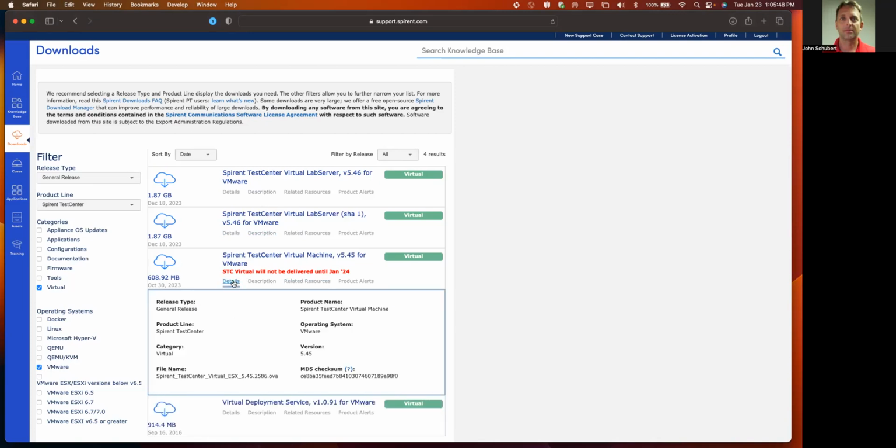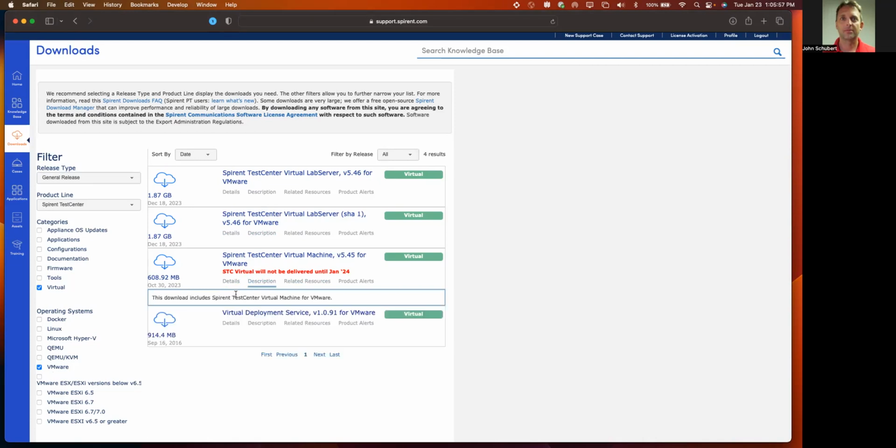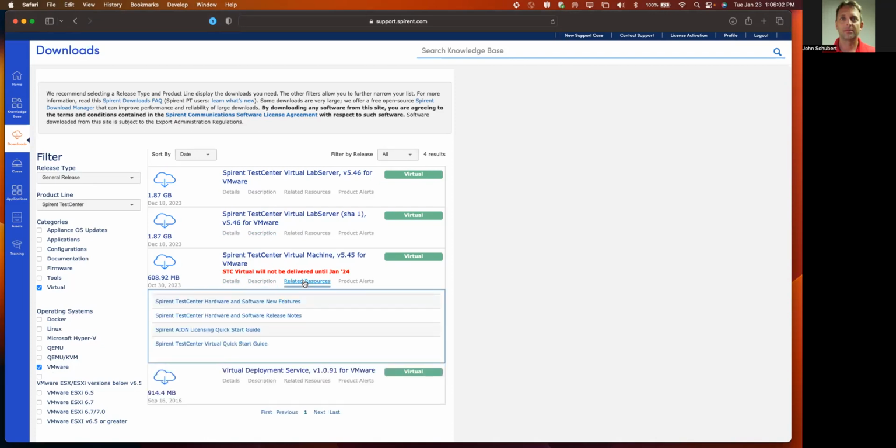Underneath this, there are some fields that you can click on and populate. So details just shows you the details. If you're using MD5 or checksum, it should match the description, which is very basic. And then most importantly, related resources. From here, you're going to be able to go into the quick start guide and go through and set up the VM. For the most part, if you're using ESXi 6.7, I was able to just click next on the import. I really didn't have to change a whole lot.